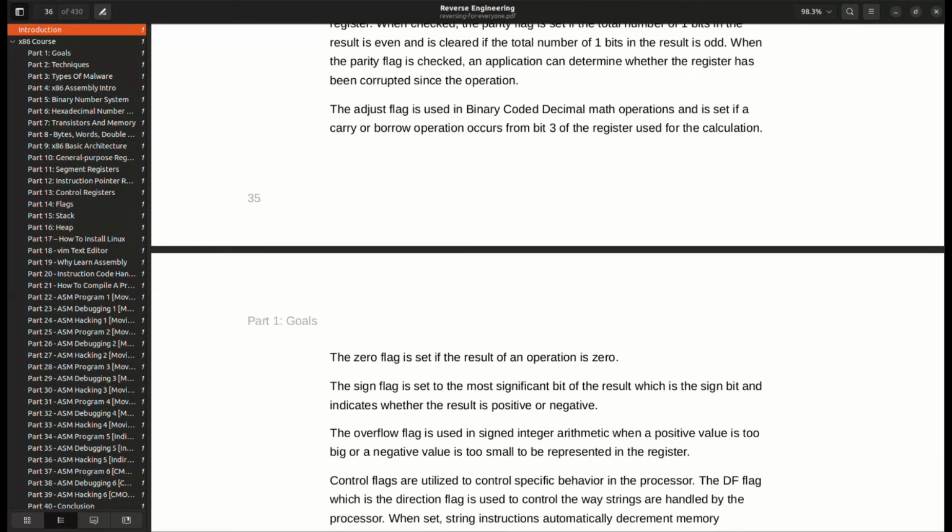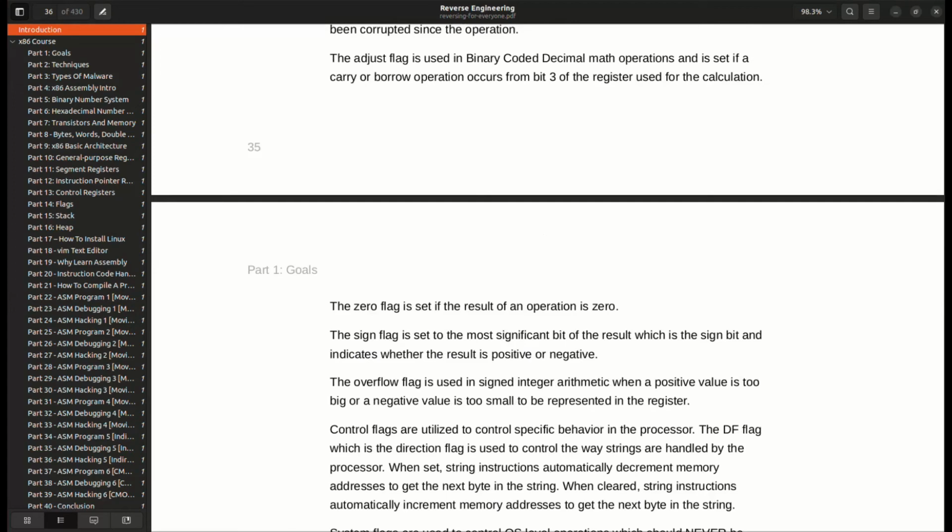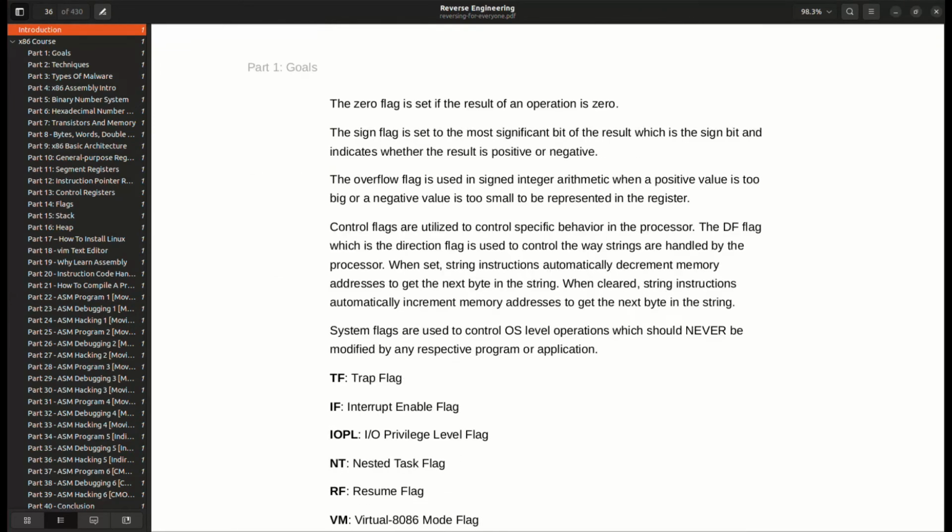The adjust flag is used in binary coded decimal math operations and is set if a carry or borrow operation occurs from bit 3 of the register used for the calculation. The zero flag is set if the result of an operation is 0. The sign flag is set to the most significant bit of the result, which is the sign bit, and indicates whether the result is positive or negative.